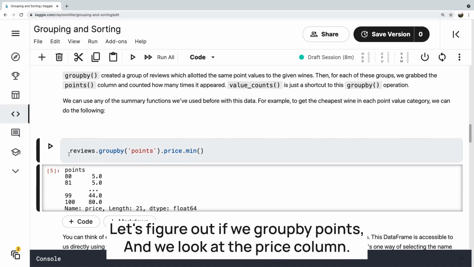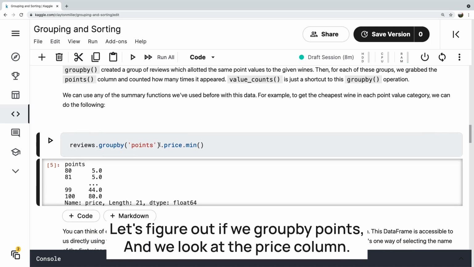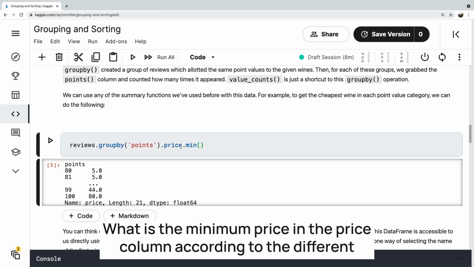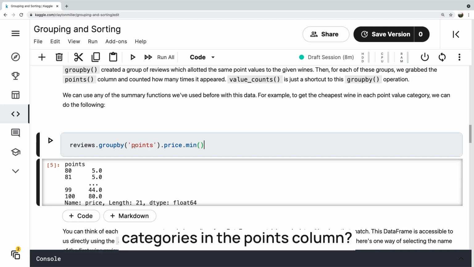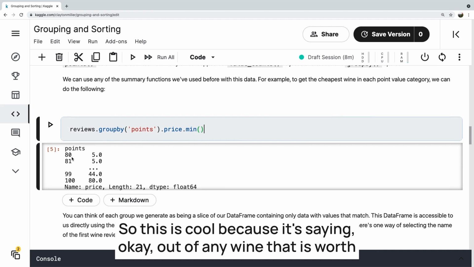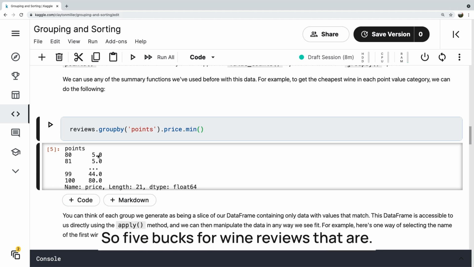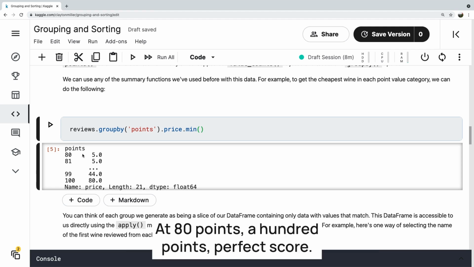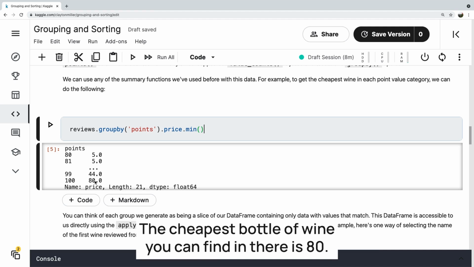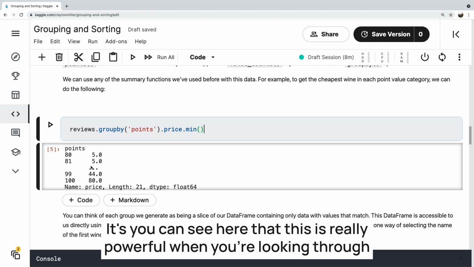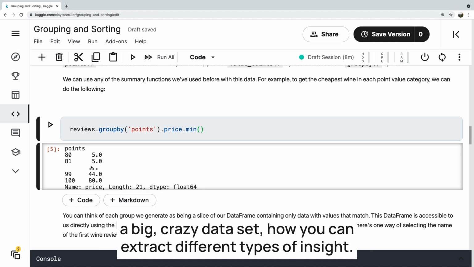So let's try to do the same thing. Let's figure out if we group by points and we look at the price column, what is the minimum price in the price column according to the different categories in the points column. This is cool because it's saying, okay, out of any wine that is worth 80 points, what is the minimum price you can get that bottle of wine for? So $5 for wine reviews that are at 80 points. 100 points, perfect score, the cheapest bottle of wine you can find in there is $80. You can see here that this is really powerful when you're looking through a big, crazy data set, how you can extract different types of insight.